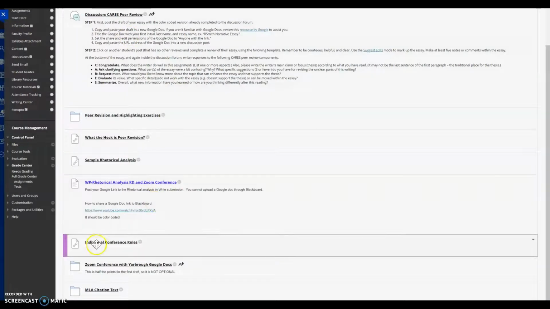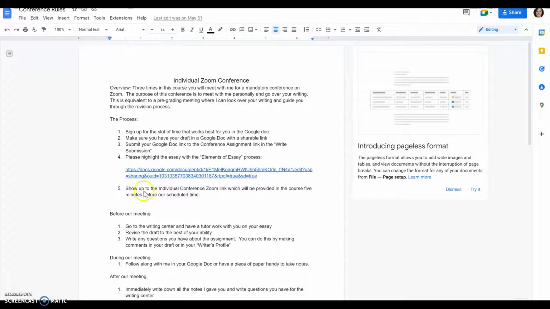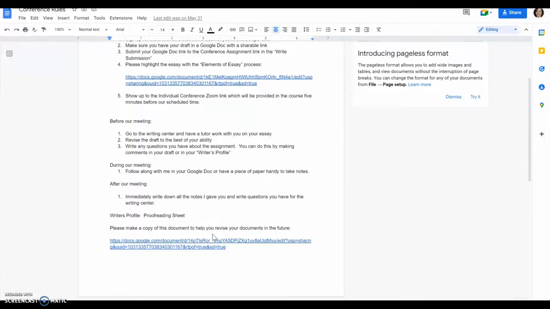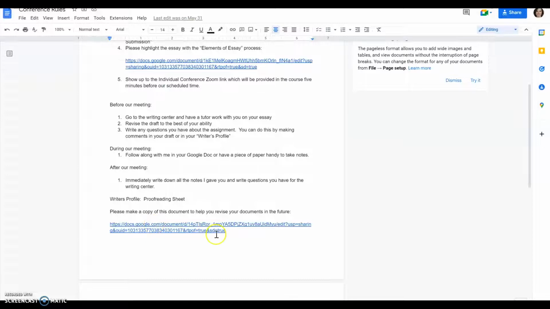And right here, there's also this individual conference rules. This kind of gives you that essay, elements of the essay process, okay? And it gives you little notes and tips I found, okay, that help you get ready for this conference. Again, here's also a proofreading sheet that I think is the main document that I want you to actually take from Comp 1 into Comp 2, because this is an individualized proofreading list. So we will go over that a little bit more in our conference.